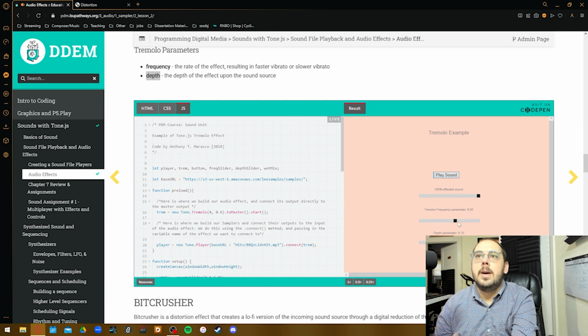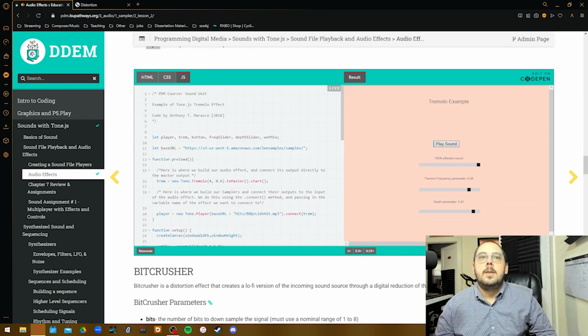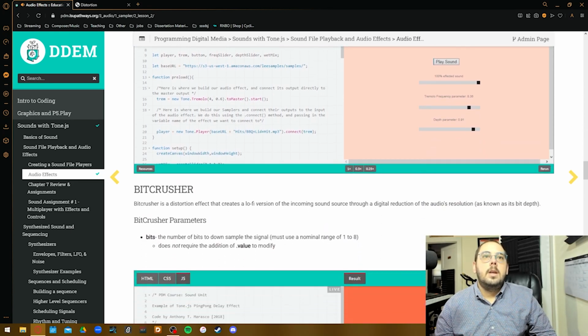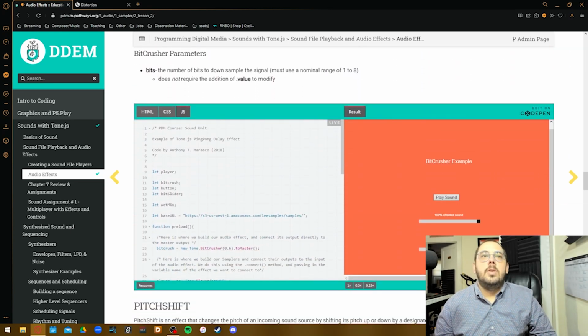Right, different sound there. But as opposed to a normal gong sound, if I brought this up a lot, yeah, that's warbling instead. That's what we've got going on right there. A bit crusher reduces the bit depth of a sound, resulting in less accurate audio replication, and it sounds just a little bit more lo-fi and noisy. That's the big goal there.